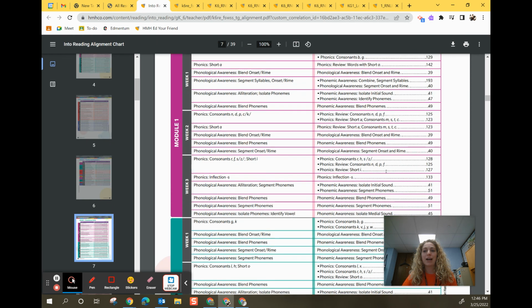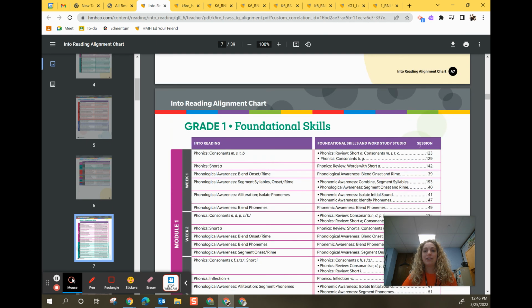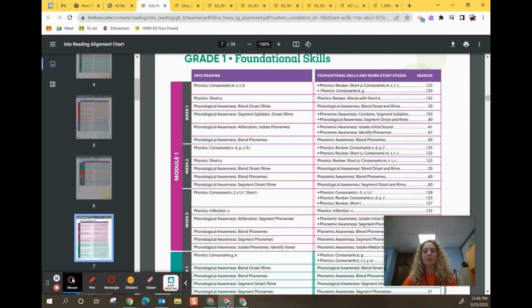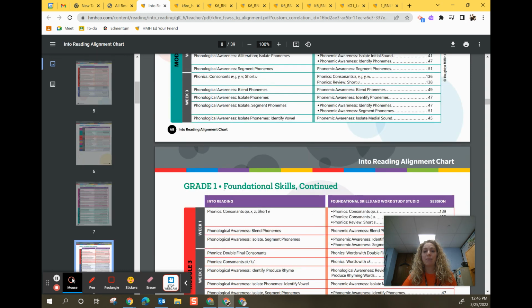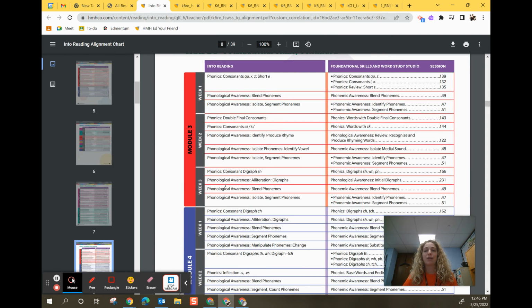Pull this up and I can see here the session number and the particular skills that go with that session number in the foundational skills in Word Study Studio. So this gives me that breakdown week by week if I'm looking at pulling different snippets from the foundational skills options within Into Reading. I would suggest printing several of these reference documents so you can kind of lay everything out in front of you.